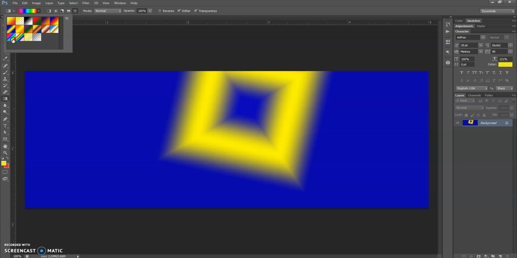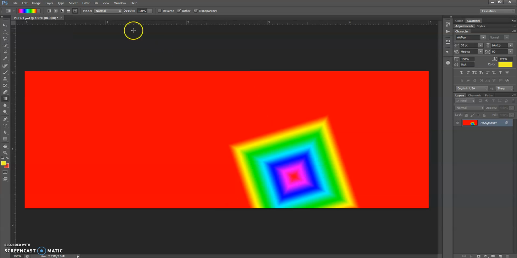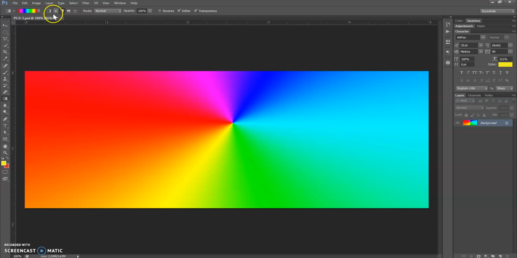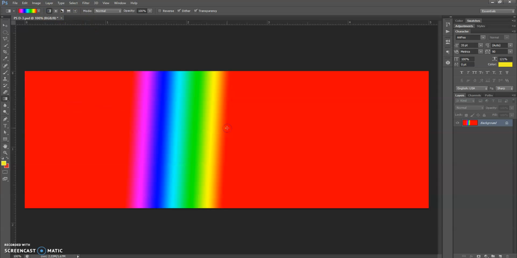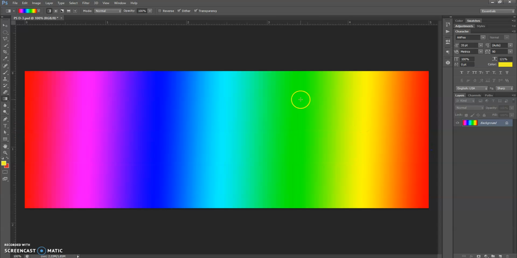A lot of people like the rainbow. Now you can see what that looks like with different types. The reflected one is kind of cool. You can see what it looks like with just the standard linear as well. Some cool different things to try with your gradients. In our next lesson, I will show you how to create a new gradient.